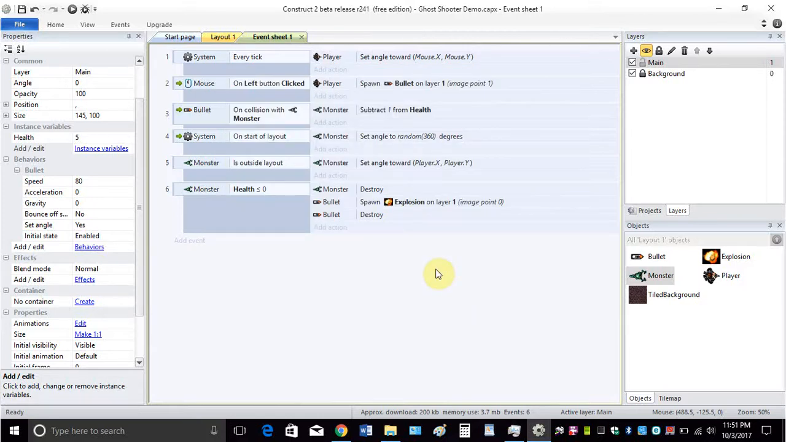So there. Now we've looked at the health condition. When the monster has health less than or equal to 0, we want the monster to be destroyed. We want the bullet to spawn an explosion, and we want the bullet to then be destroyed. So take a look at that on your game. Create that condition and those actions, and we'll talk to you soon.